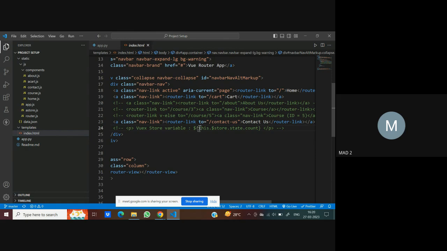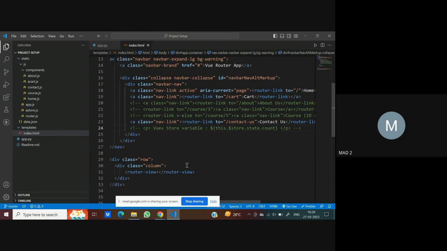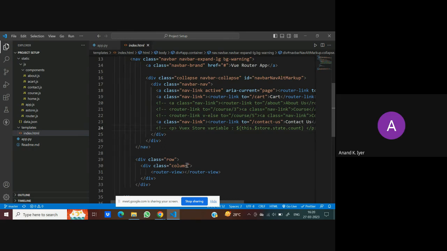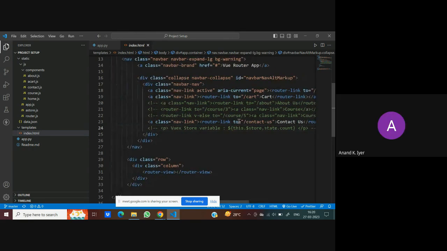Okay. Are you able to get it? Can you show this in action, please? Yeah, sure. I will show you.